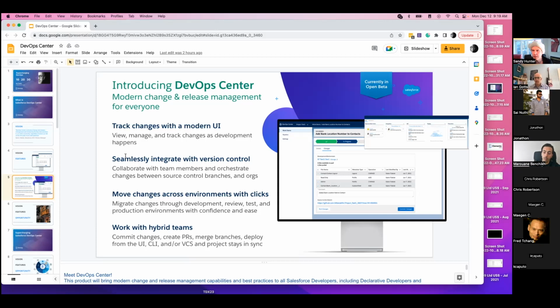Ian, can I jump in with a quick question? Of course, yes. For the benefit of some of our newer admins, can you give us a brief overview of what GitHub is? Yeah. Well, GitHub is a source control system. So think of it as the backend database where it's tracking and storing all the changes. So if you made, say, a change to a page layout because you added a new field to the account object, when you use DevOps Center, it will push those changes to the metadata and store them in GitHub. So it's basically a backend database storing those changes.